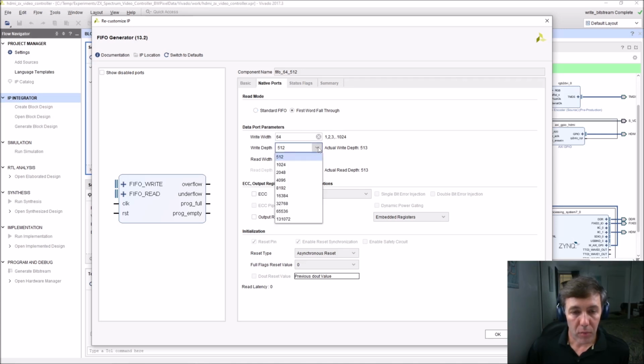I don't think we can make it smaller. Yeah, exactly, this is the reason. Potentially we could get away with a smaller FIFO. And then that's about it.